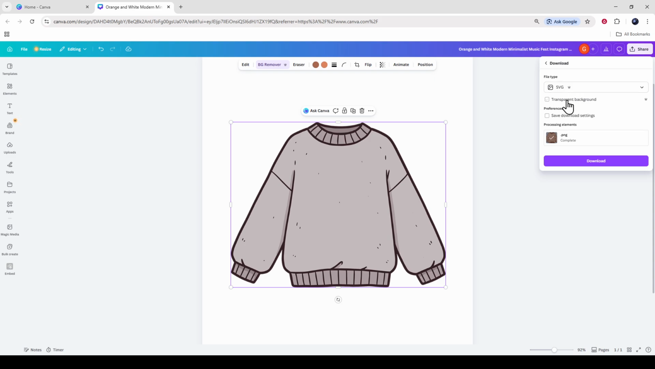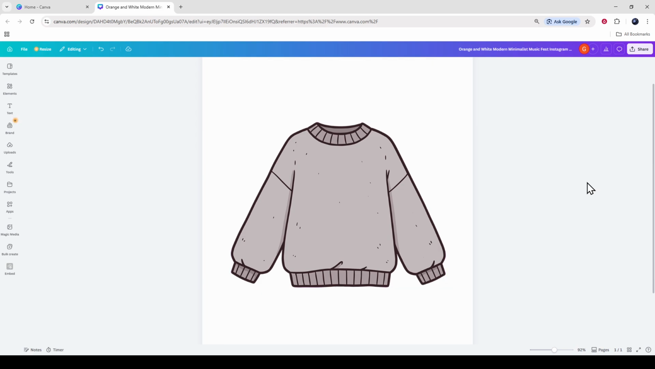Confirm your selection so the export matches your simplified design. Click Download. Canva will prepare the SVG and save it to your computer. Once it's downloaded, you can open it in your browser or a vector editor to confirm the shapes are clean and the artwork scales without pixelation.